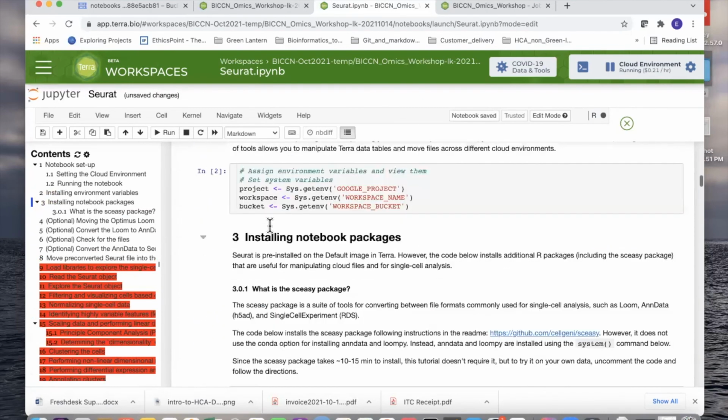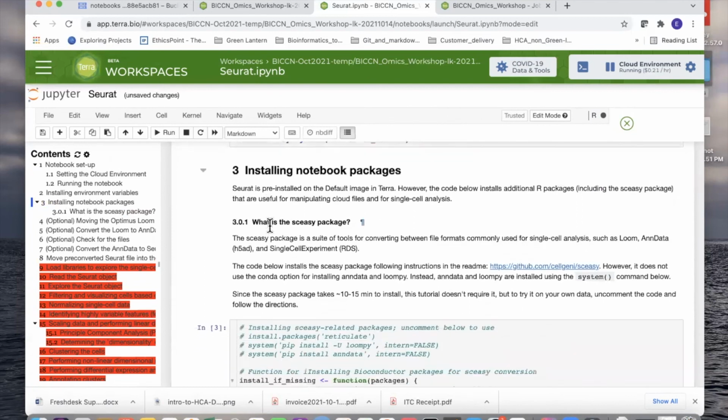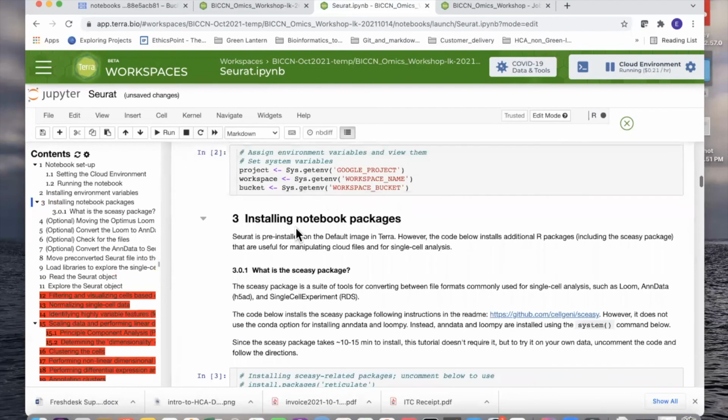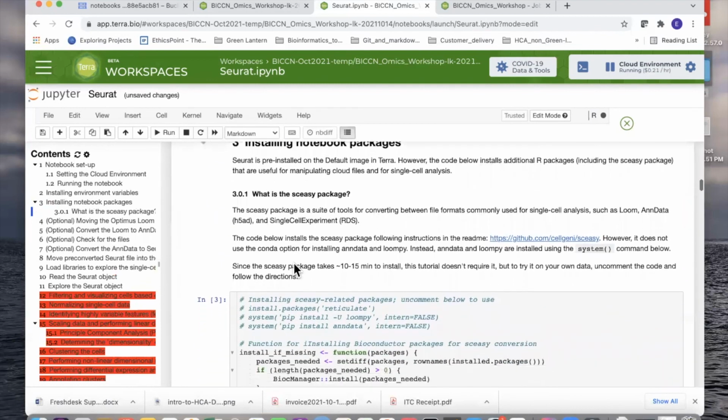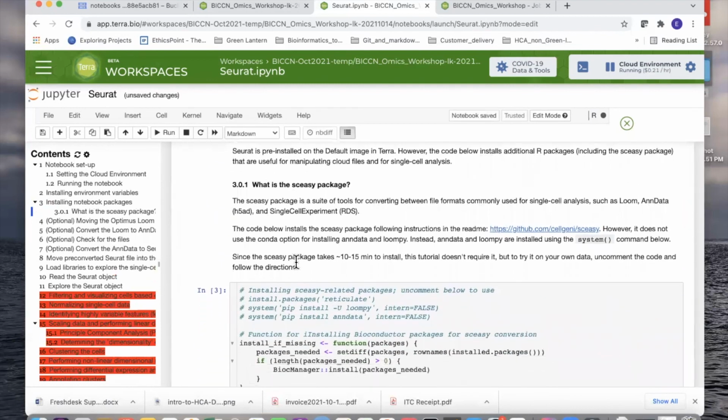All right. So our goal today is to show you how you could take that Loom output directly from Optimus, bring it into your cloud environment, and do some conversions on it to get it into a Seurat object that you can analyze. So the first thing after we set up our environment variables is to install our notebook packages. Now, this has been commented out because it takes a little while to do some of these conversions. But I'm going to walk you through it anyway, so you could choose to run it if you want to.